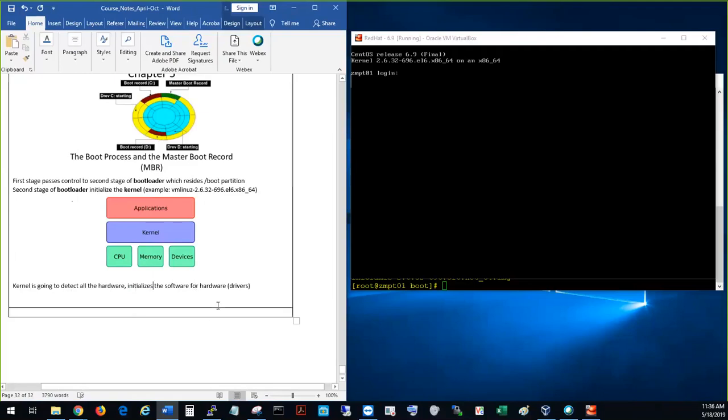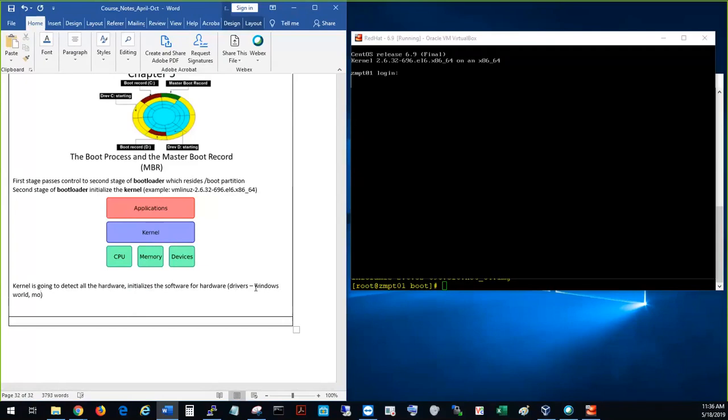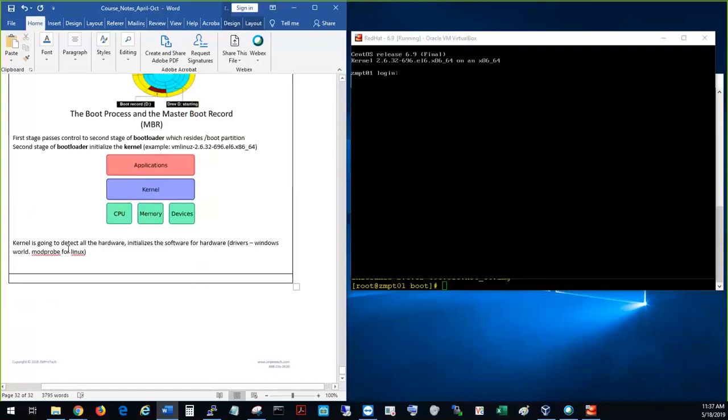Drivers is the term in the Windows world, and modprobe is for Linux. Okay. All right.